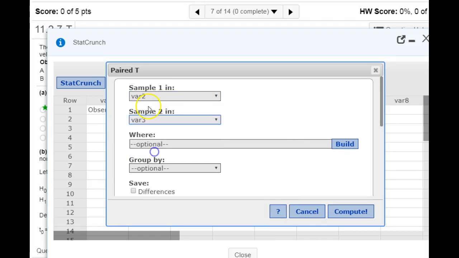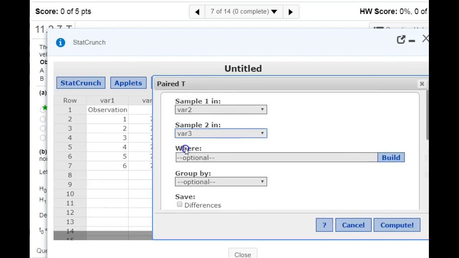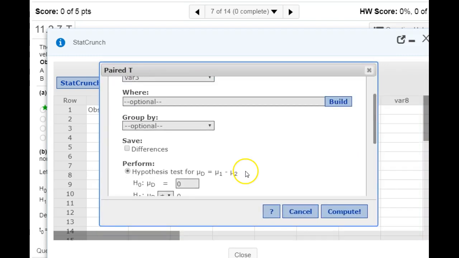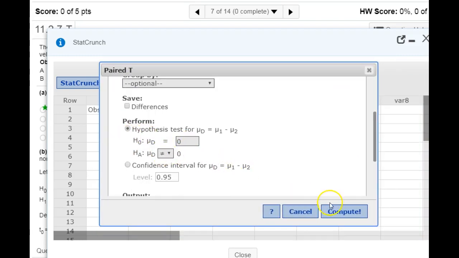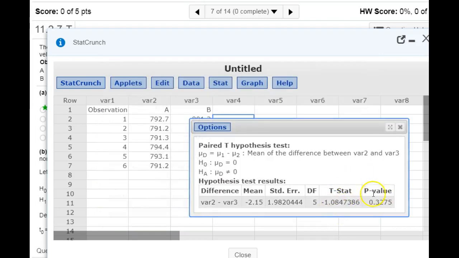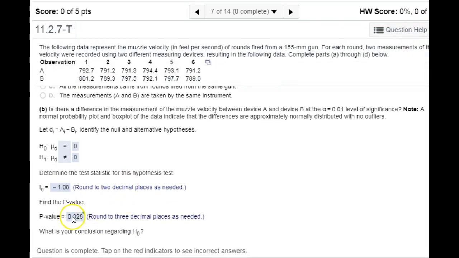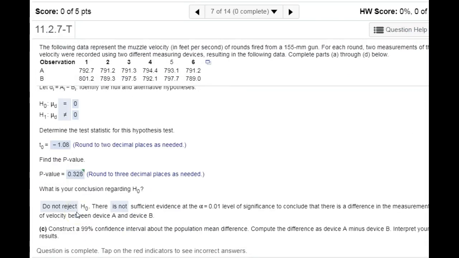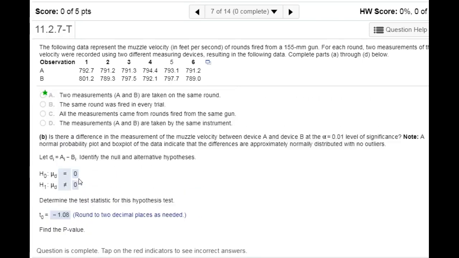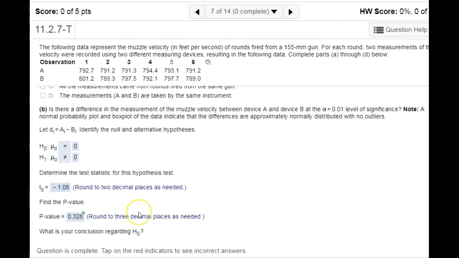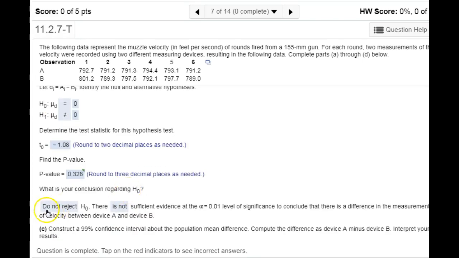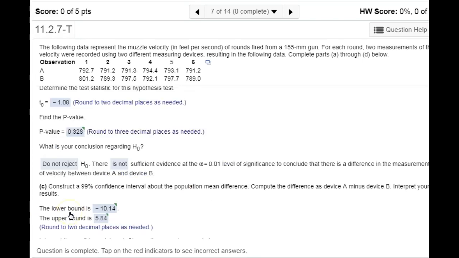And again, my 2 devices were in columns 2 and 3, so I want to select that. And I'm doing a hypothesis test. I hit compute, and I get my p-value here, 0.3275. And I also got that test statistic. So enter those in. Now this is quite a bit larger than our significance level, and since it's bigger, we do not have enough evidence to reject the null hypothesis, and that's what we're going to fill in here.